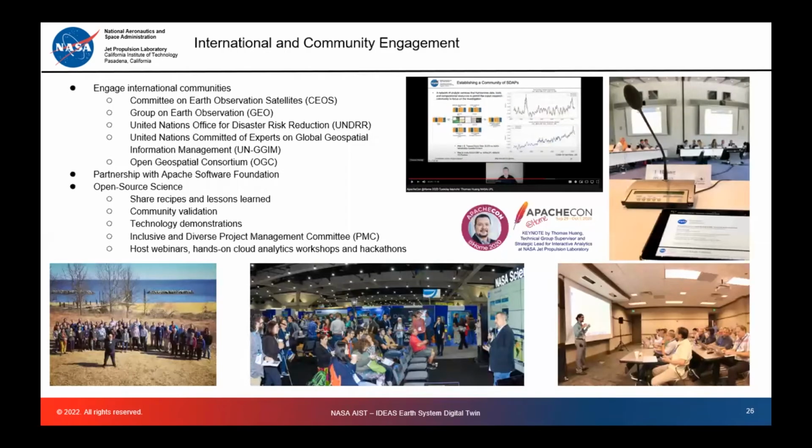So again, for those of you who know me, I'm very involved in open source. I've been working on this for like 2 decades. We actually manage an Apache project. So this work, because we're working with another foreign agency, gives us the opportunity to engage a broader community. We are engaging the CEOS, the GEO and the UN communities, and we're also working with the OGC on this.